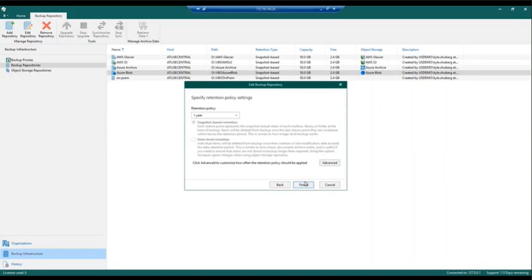One other thing I want to point out as we're kind of going through the storage, this is where our retention policy is set up. So you can see we do have some preset retention policies going all the way up to keep forever if we wanted to. We can also specify a number of days.